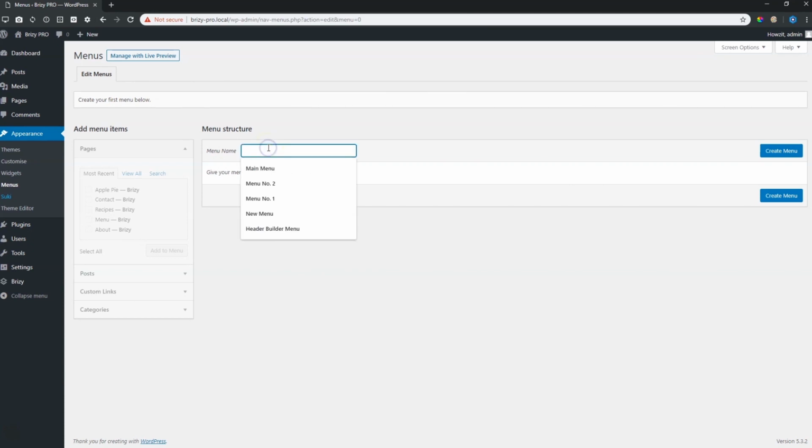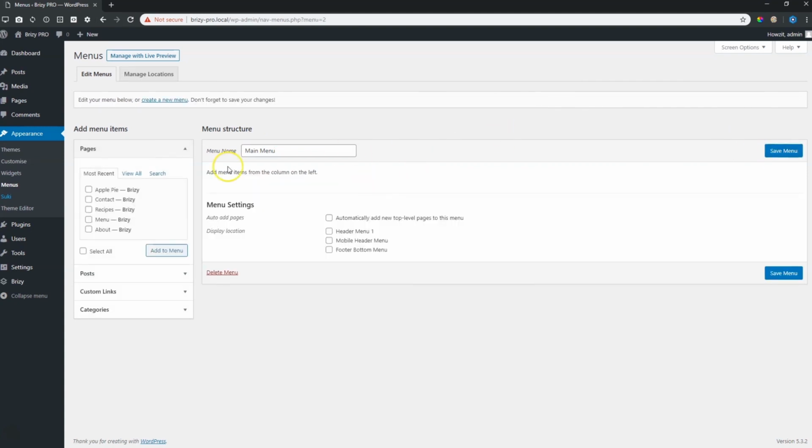Click inside menu name, and I usually just call it my main menu because this is the big menu that I will be using on my home page. Click here on create menu. Once you've done that, you will have more options appear here at the bottom. Your menu has only been created, but nothing has happened on the front end.